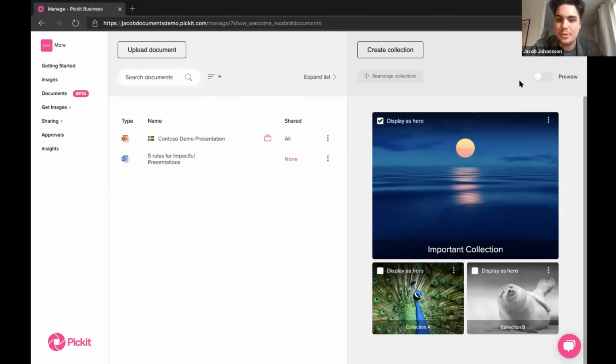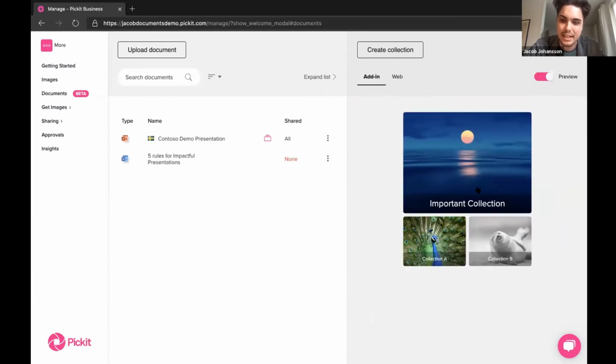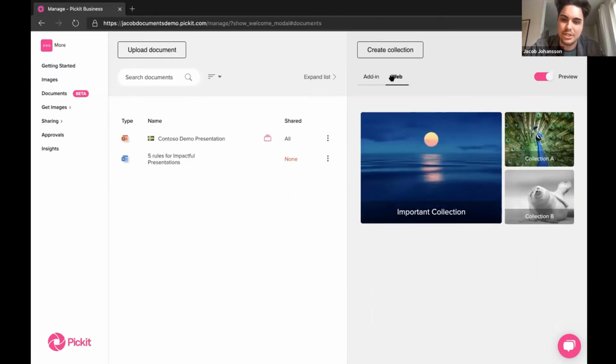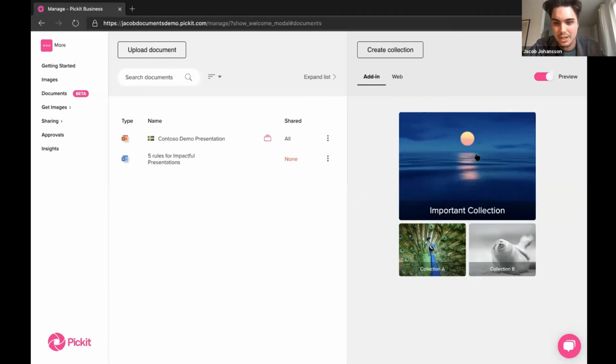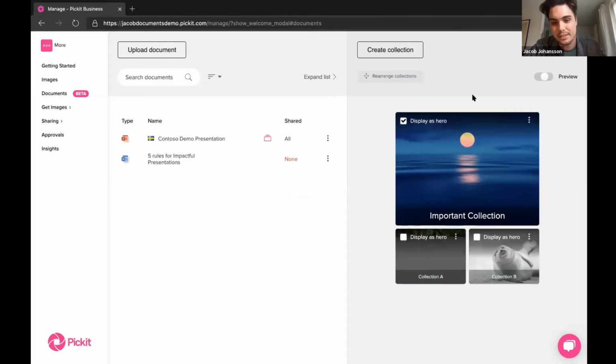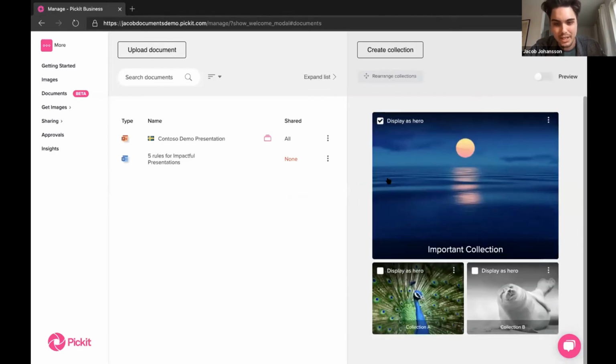You can also preview how it looks like in the add-in and the web by hitting the preview button here. This will remove all the admin parts of this, making it look exactly like it is in the add-in. And you can also toggle it to look like in the web. So you can easily just check how it looks, make it pretty, move around and design. So you never have to leave the tool to get a preview.